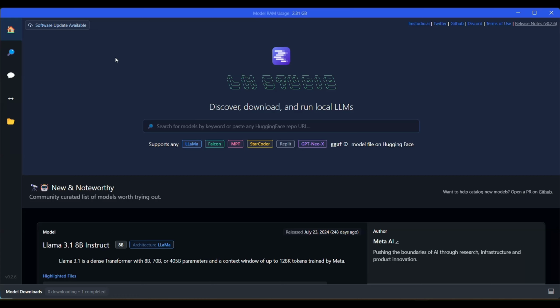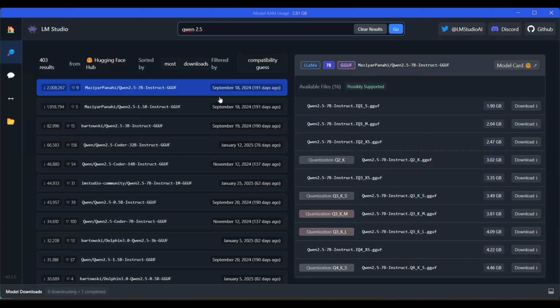In this tutorial, I'll be showing you how to download LLMs locally using LM Studio. First, after you download and open LM Studio, you will be greeted with this home page. In this input field here, you can search for the LLM you want. For my example, I'm gonna go with Qwen 2.5. Let it search. And then here you have it.